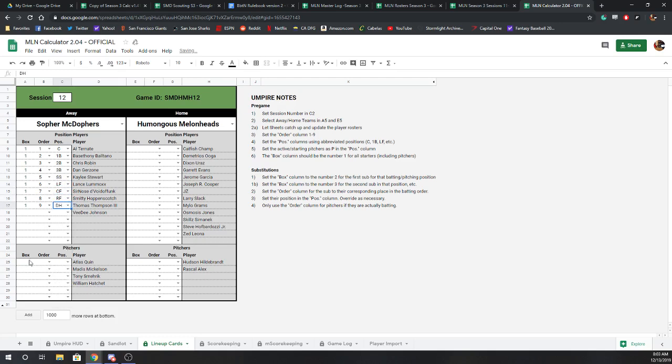Let's go ahead and give Pi the start. Same thing for the pitchers, right? Your starter gets the 1, and then any subsequent relievers would get 2, 3, etc. Unless your pitcher is hitting, they do not get a batting order.